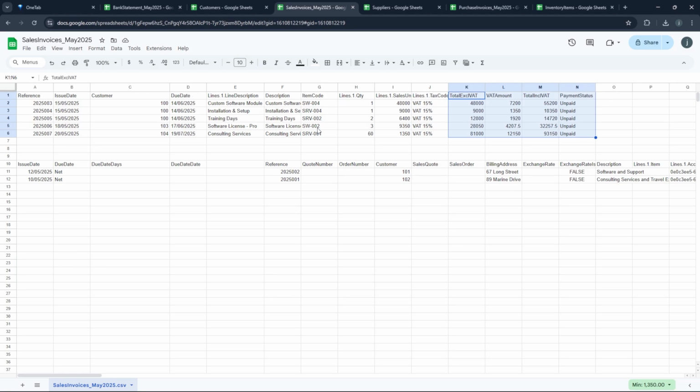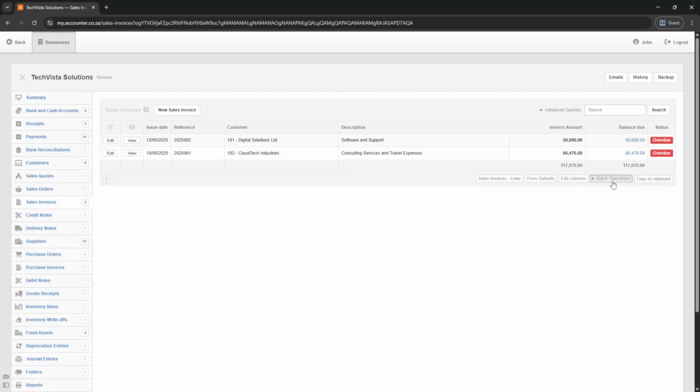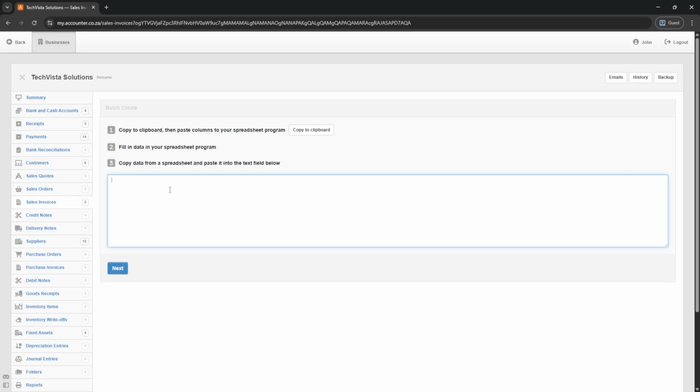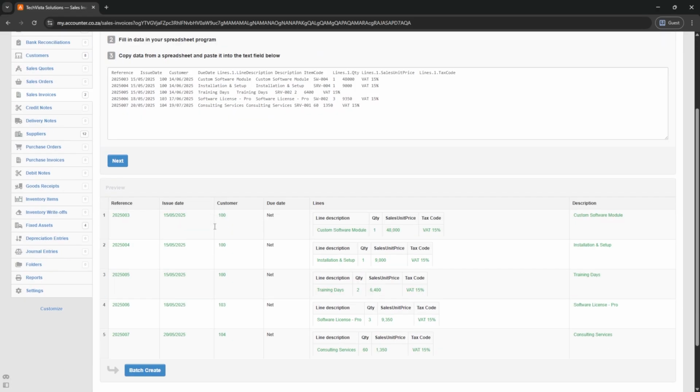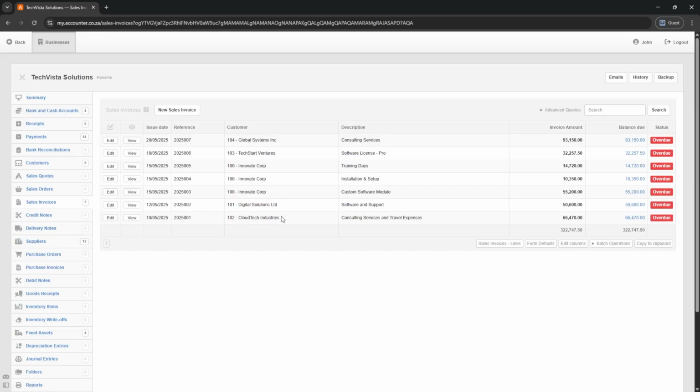So we can now just copy all our information here up to there, or even to the end. It doesn't matter now. And then we can go back to the system and say we're now busy batch creating sales invoices. So now under sales invoices, we've created 7 sales invoices with the information from our transaction data that we have in Google Sheets.